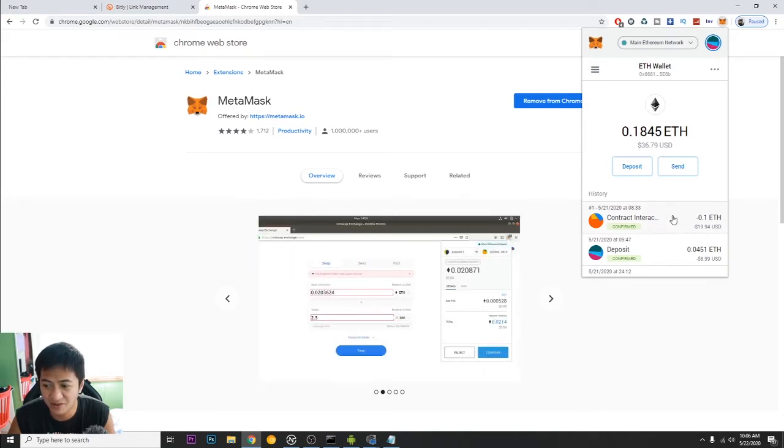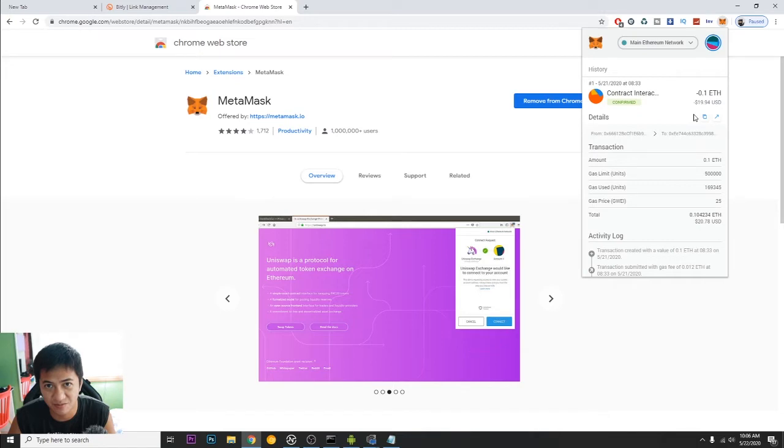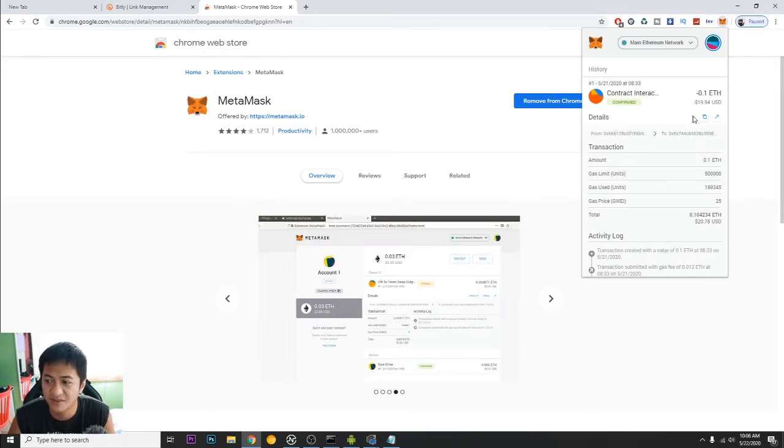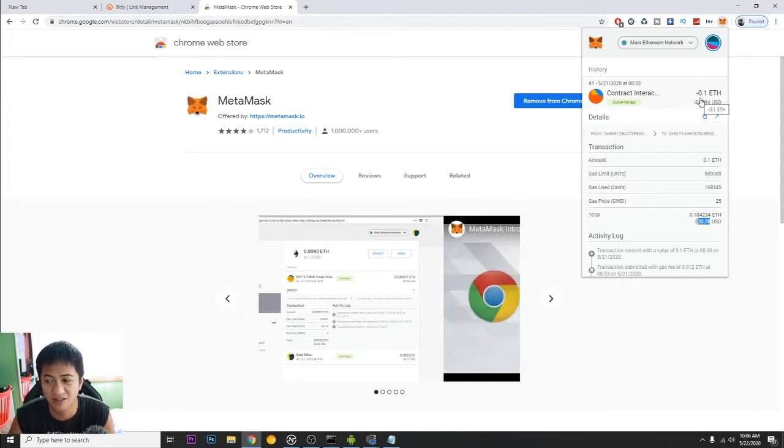The amount that you need to have for you to register is, make sure you have 0.1 Ethereum. That's going to be around $20 USD, and there will be a gas price, so we have a total of $20.78. That's going to be changing every time. So we have a value of Ethereum which is 0.1.